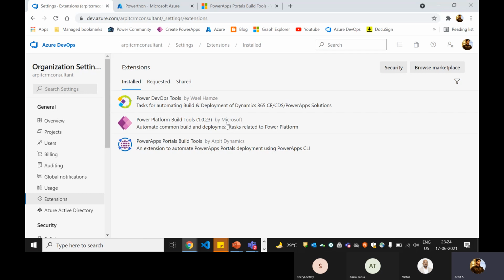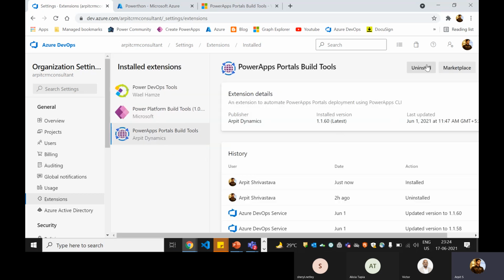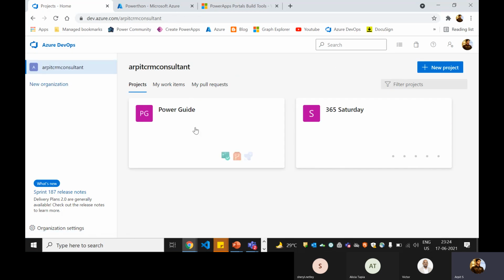I've already installed the Microsoft-provided Power Platform Build Tools as well. This you can simply use to automate your Dynamics 365 deployment, your Power Apps, your Power Automate flows, and all the components related to Dynamics 365, but this is specifically for portals if you want to automate that. This is currently installed, and if you want to uninstall it, you can simply uninstall it from here, and you can see the version and all the information related to that. If I make any changes in this tool, you can simply get the updated changes as well. All right, so this is installed, so I can start using this tool in my pipeline.